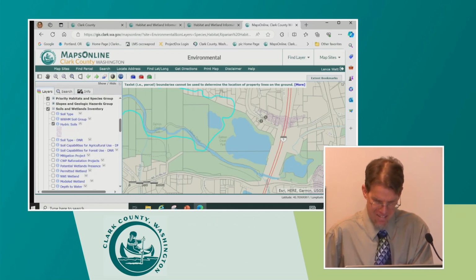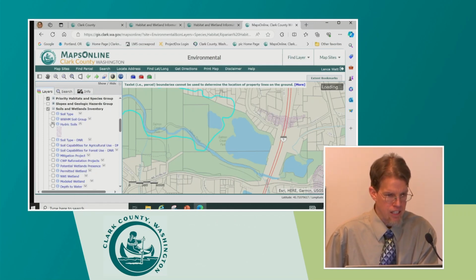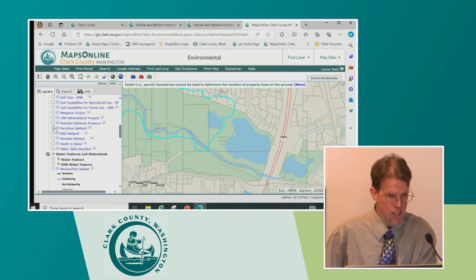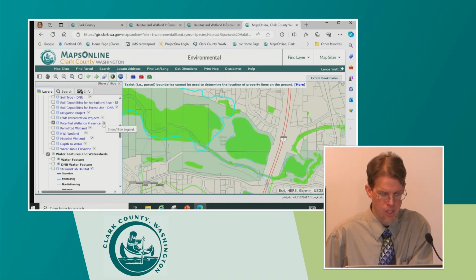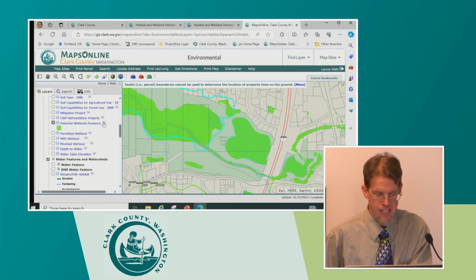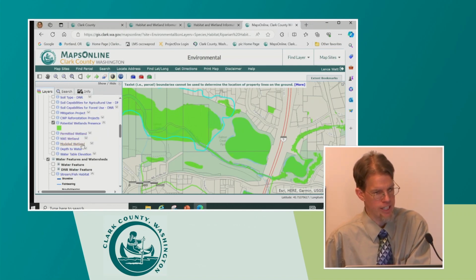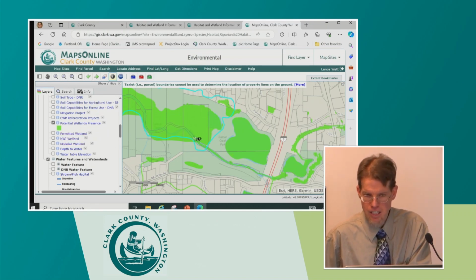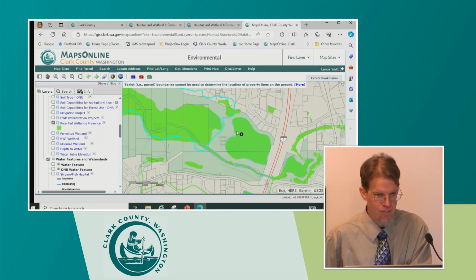So next thing I'm going to jump into here is our potential wetland presence layer, which again, is going to be a kind of conglomerate layer. It's going to include everything with our permitted wetlands, natural wetland inventory, and our modeled wetlands. So for our particular parcel that we were looking at here, there is some potential wetland presence shown.